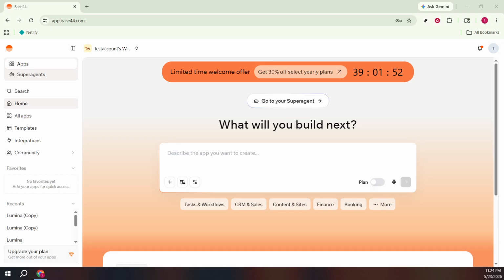In today's video, I'm going to teach you how to transfer an app from Lovable to Base44. We'll walk through the built-in migration flow so your existing Lovable app lands in Base44 with code versioned in GitHub and your data connections ready to go.